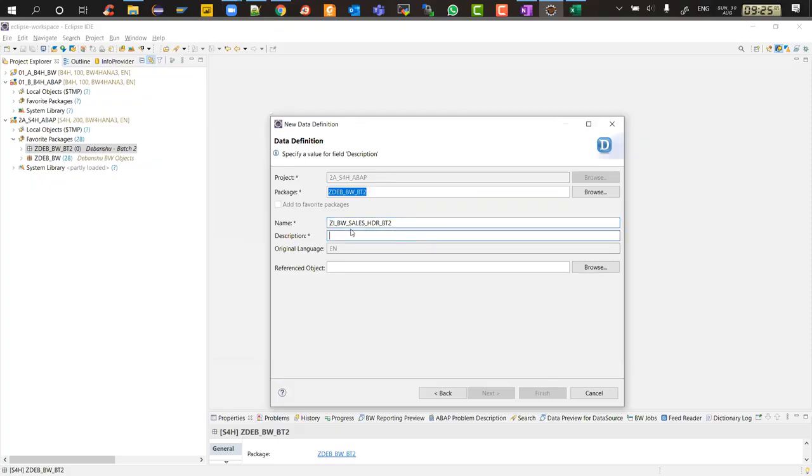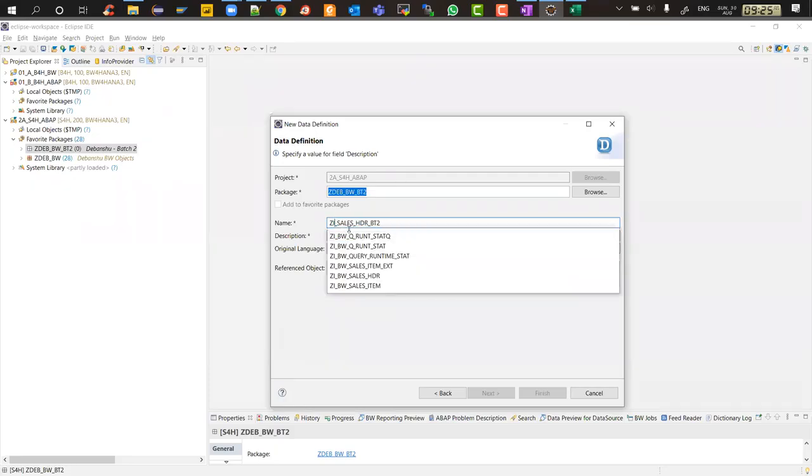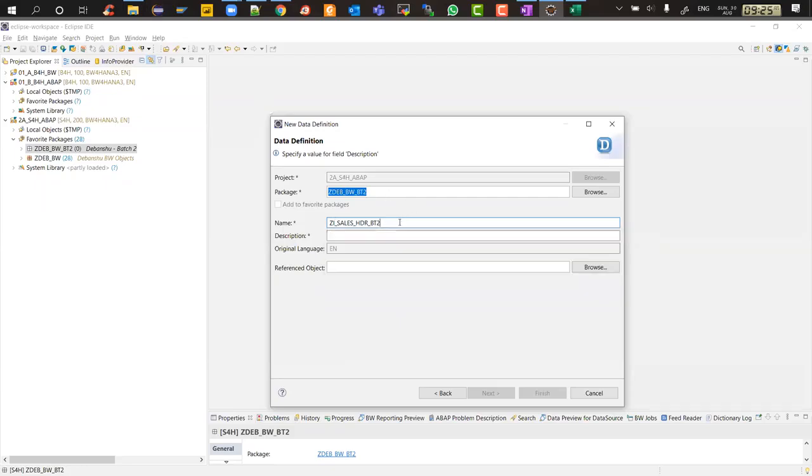Then what I will do is, in fact, BW also I don't require. I'll just write ZI sales header BT2. So we'll create a CDS view for header and we'll again create a CDS view for item. We created the standard data sources for header and item. The same thing we'll try to replicate in CDS views. So I'll give this name. Let's keep this name handy with us.